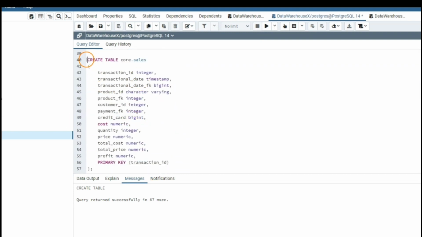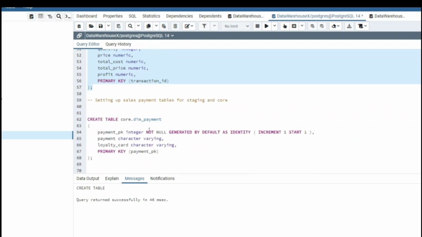Afterwards, we want to also create the sales table for the core layer. But now note that the table structure is our final table design. So we have all of the foreign keys and all of the additional columns that we want to create. So this is what we also want to execute. Table should be now also created.